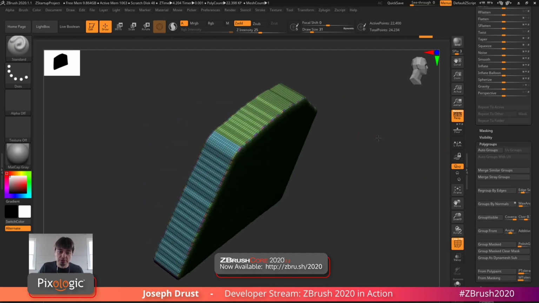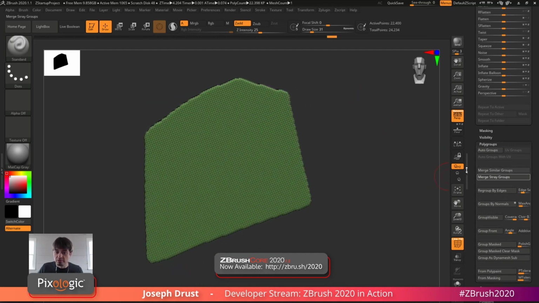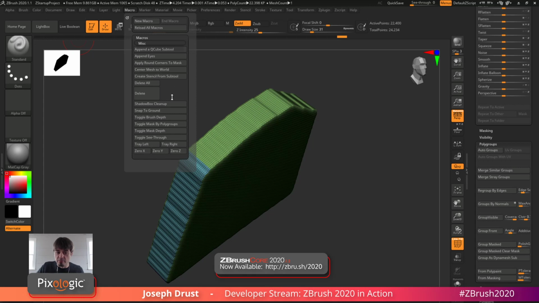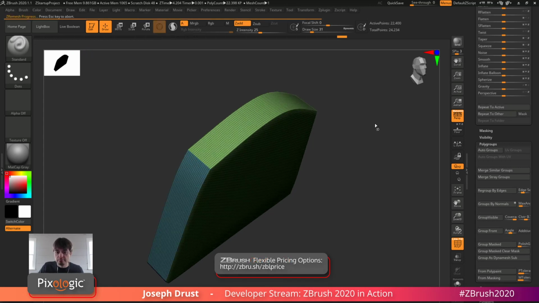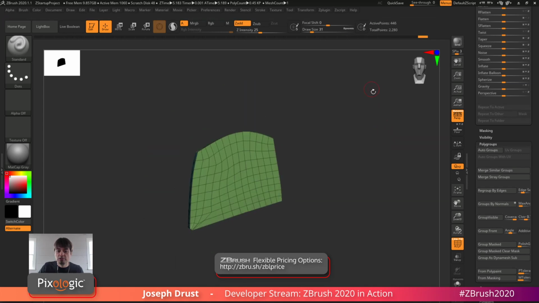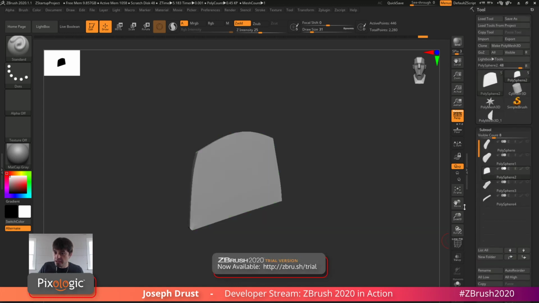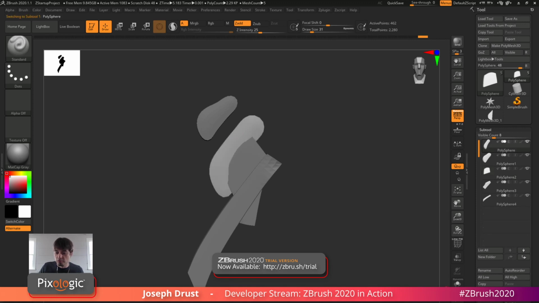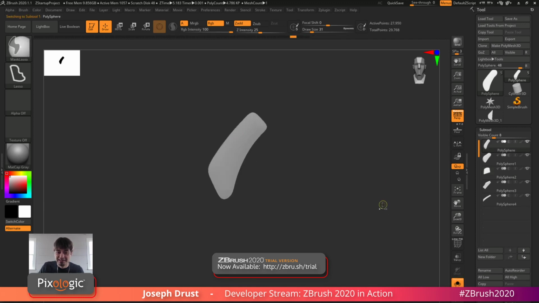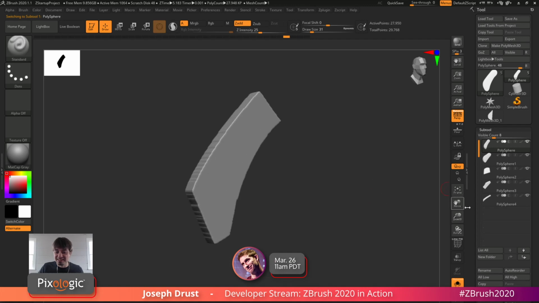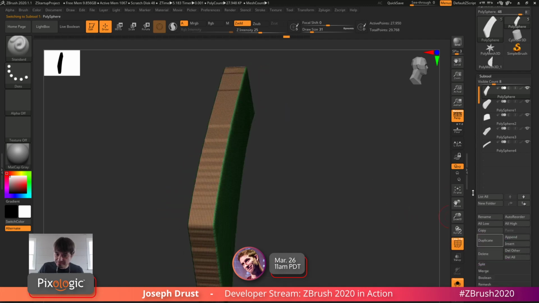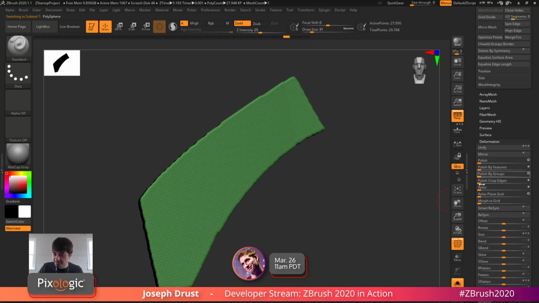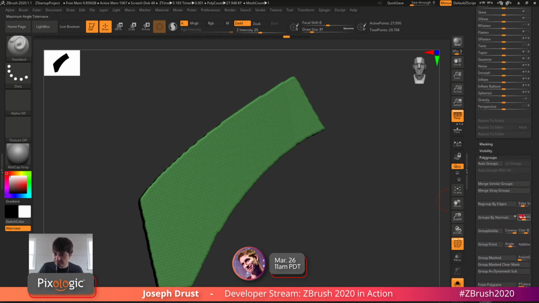See if 15 is the magic number again. Boom. That's pretty good. Merge stray groups. And I could have added this to the macro too, which would make it even faster. There we go. That's good enough. That's good enough. All right. One more. Sorry, guys. I just have these nice angles. Can't take it. Can't take it.